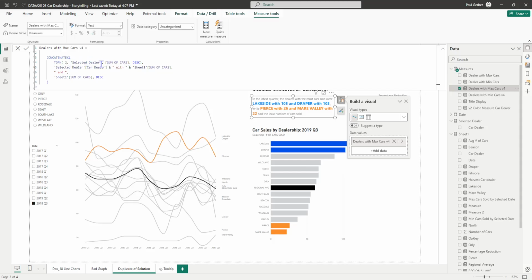So you have select a dealer table, and then it'll ask you the measure. So it's sum of cars, and then descending order. So you want it from the max to the min. So walking through here, you got select a car dealer, ampersand with, in quotes and some space, and then sum of cars. So that's where you see the 105 and the 103. And the "and" is right there in the center. And you want the next one, sheet one, your fact table, sum of cars, descending as well. So this measure gives you the max of the two dealers that sold the most cars.